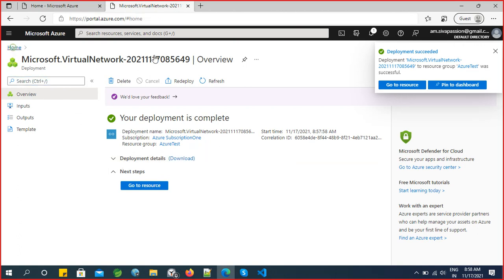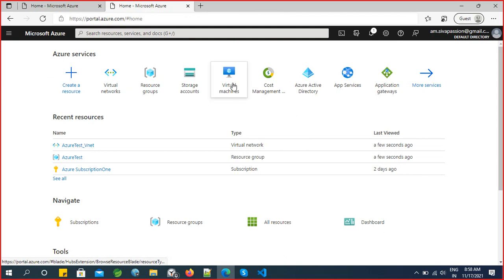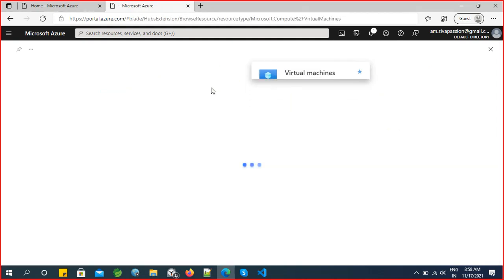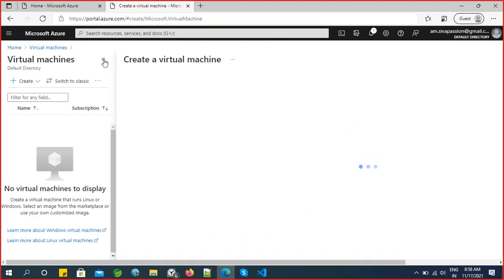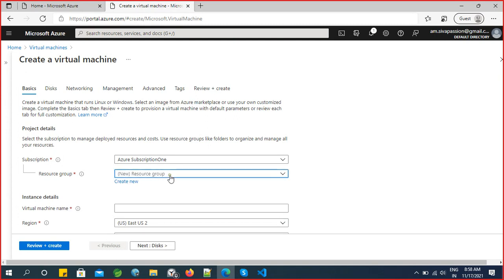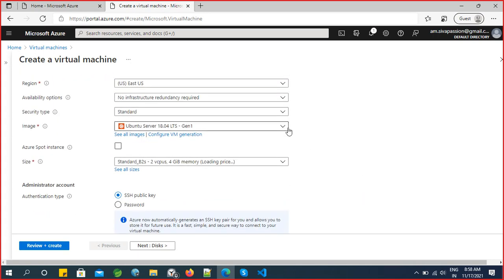So then we need to create some virtual machines. Click on create. So select the resource group, maybe some Windows, right? Windows machine 1. Select the respective image here.